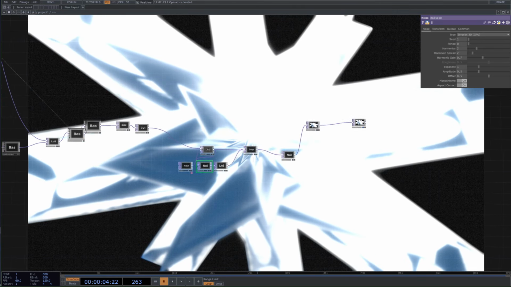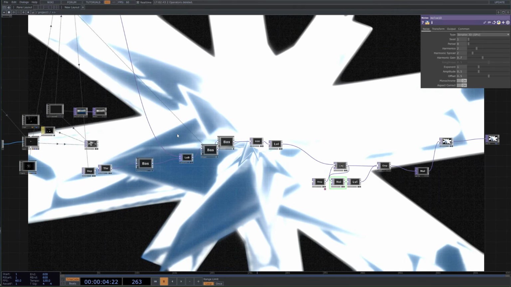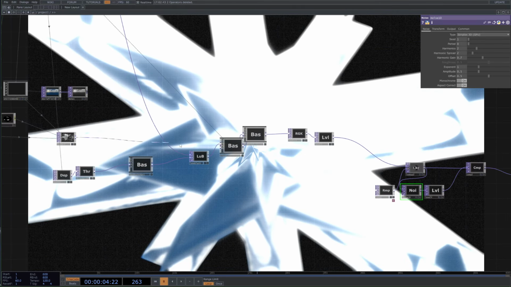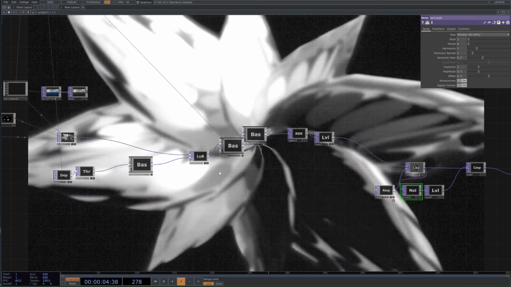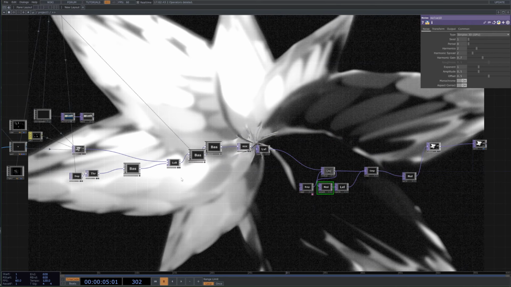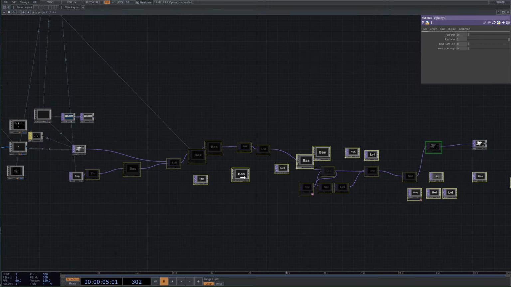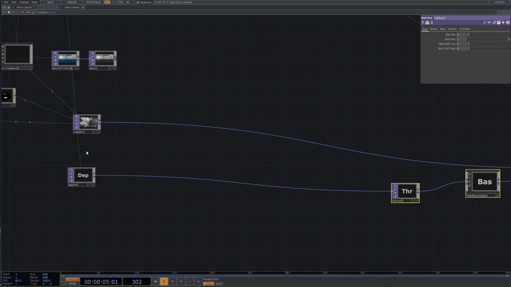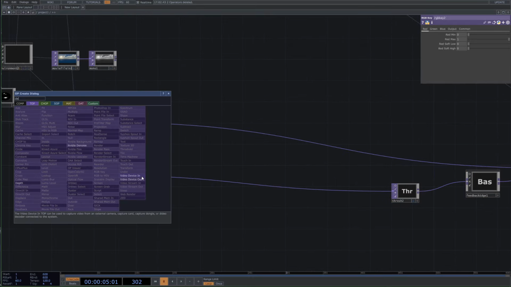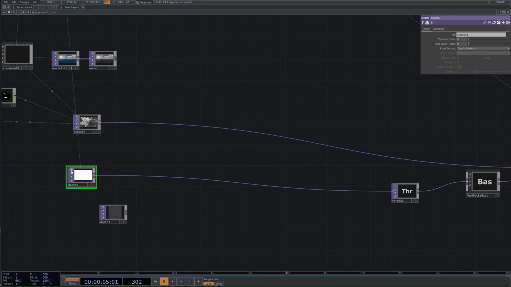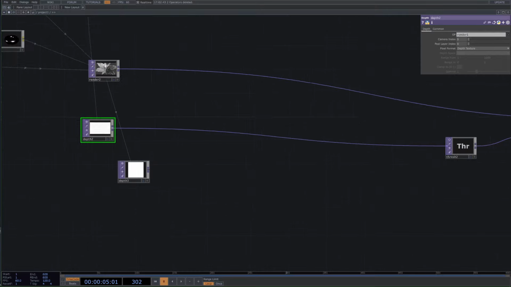Whoa! All right. Do not fret. We are here to explain everything. So we're going to go bit by bit through this network. The first thing we want to do is grab a depth top. This is going to give us the depth value, and then we want to drag the render on like that.